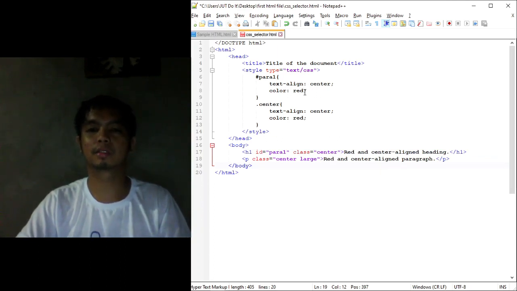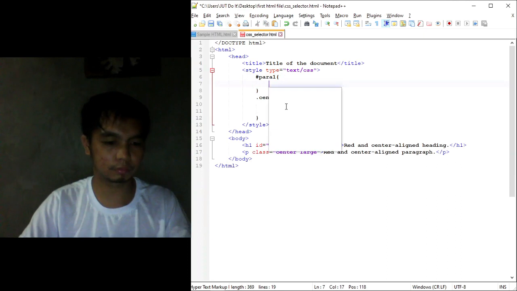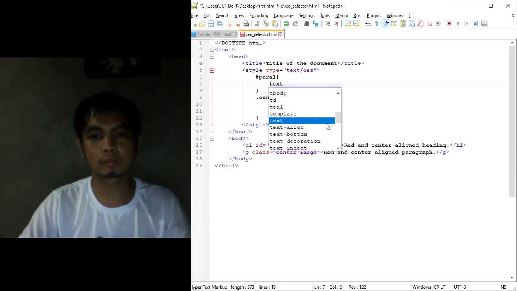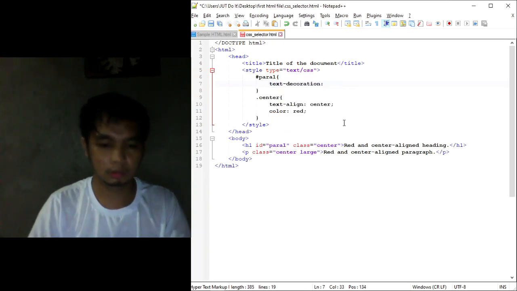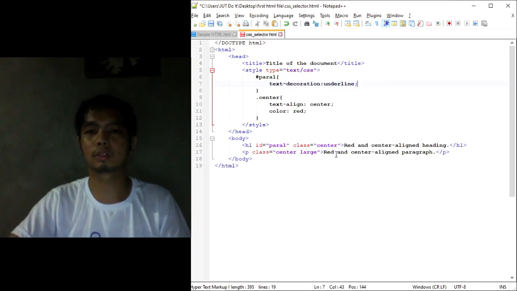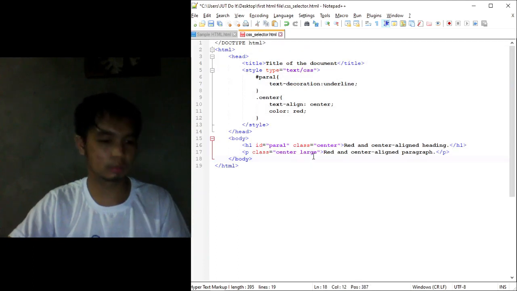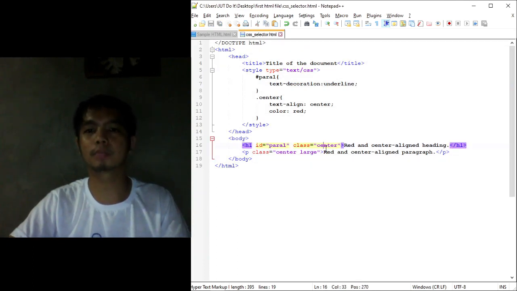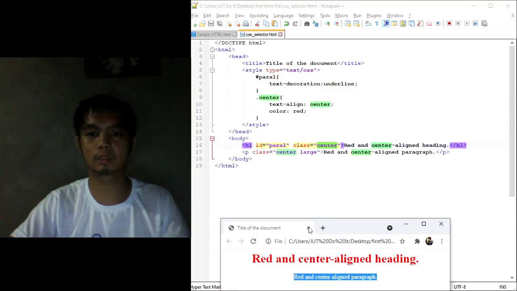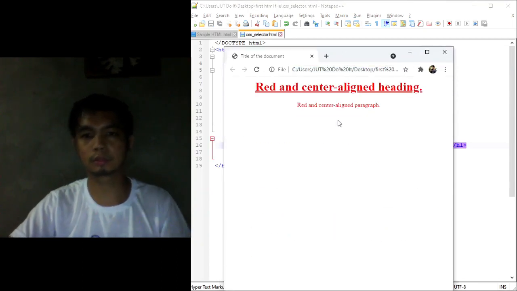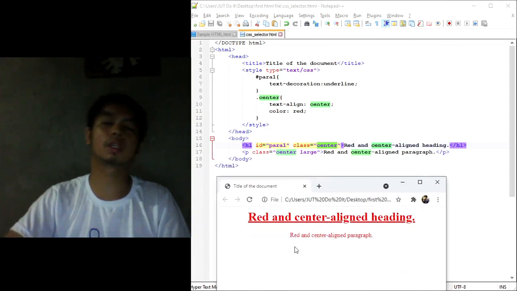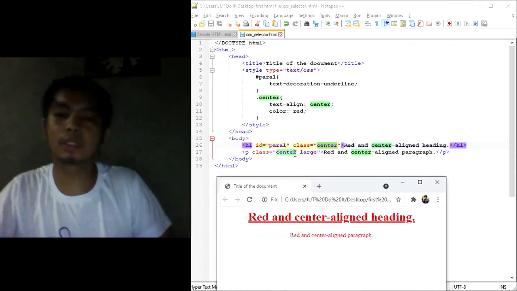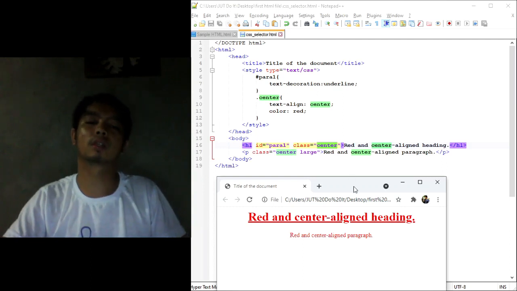Let's say, text. Palitan natin. Text decoration. Yun natin underline. So, ano mangyayari? May ID na, may class pa. Tingnan natin ano mangyayari. Ito yung output natin. Ayun. So, ibig sabihin, in an element, we can use more than one selector pala.